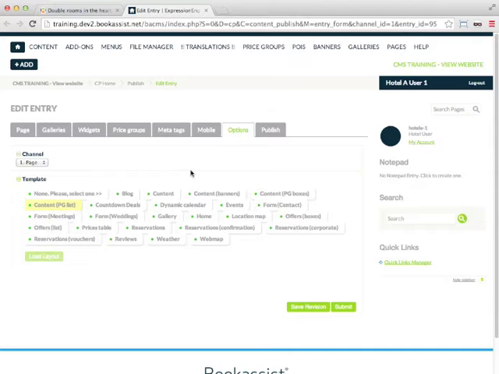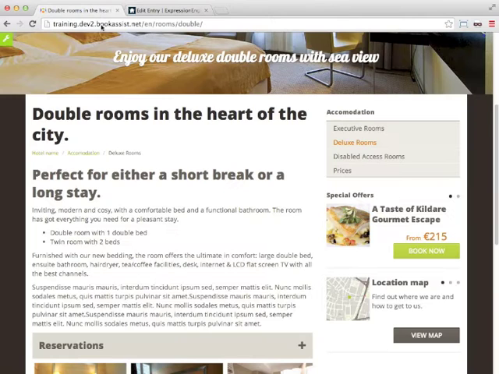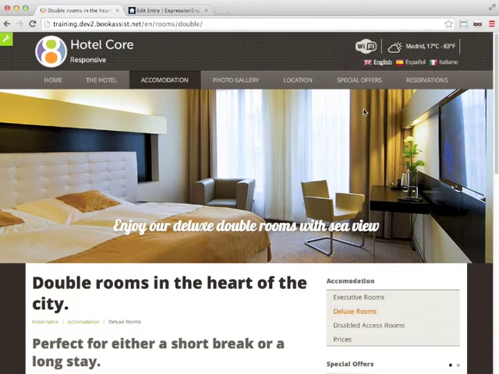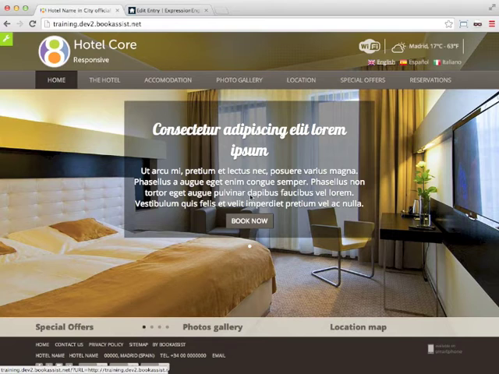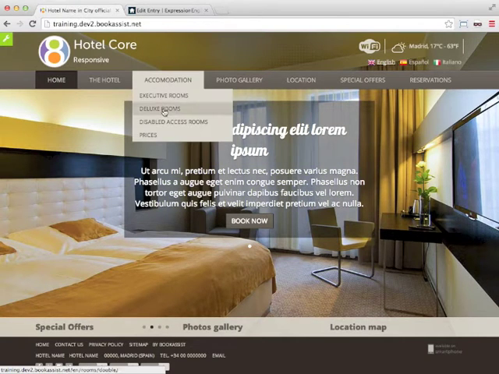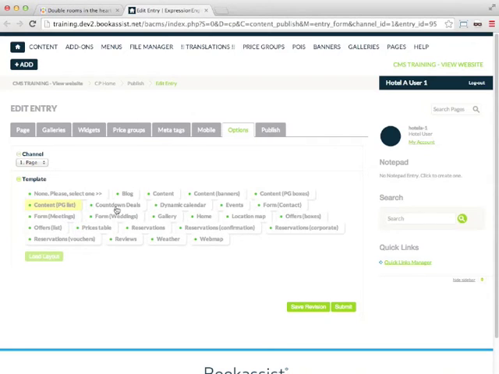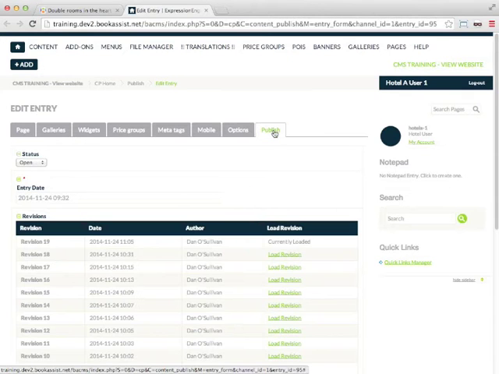The Options tab here shows the template that's currently being assigned to this page. Again, we'll go into more detail about that when we look at cloning a page. But really, it's just the layout of the page. We can see here the home page has a different design, a different template. We have text over the image. If we go back to the Deluxe Rooms page, you'll see that a different template is assigned to it.